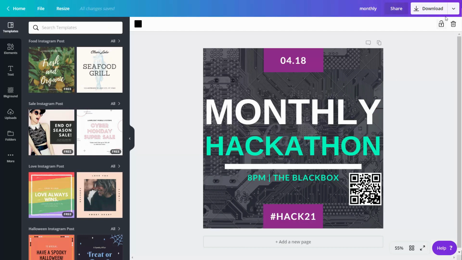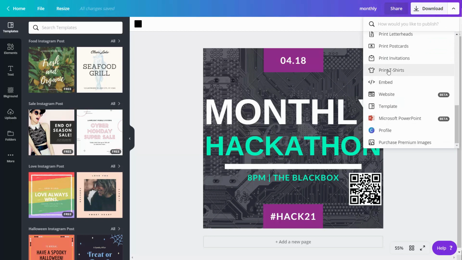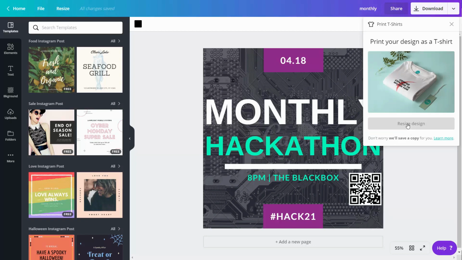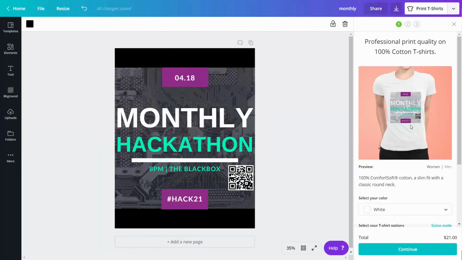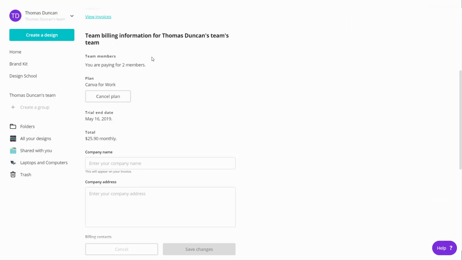Branding and resizing gives us the ability to take one of our existing designs and create other forms. For example, we can take an existing form to create a t-shirt. We can then resize the design and make it available on a t-shirt. And we can order in various quantities. We've also looked at how Canva works with teams. And we've looked at Canva for Work in a way so that you'll be able to tell if this is something that's going to be worth the investment.